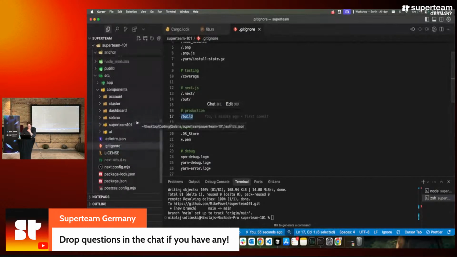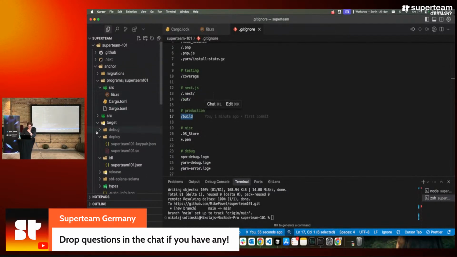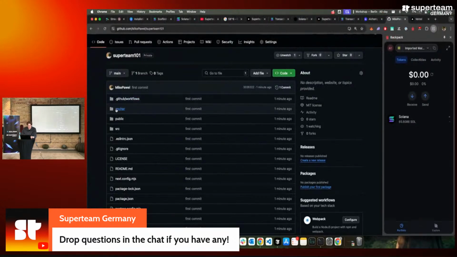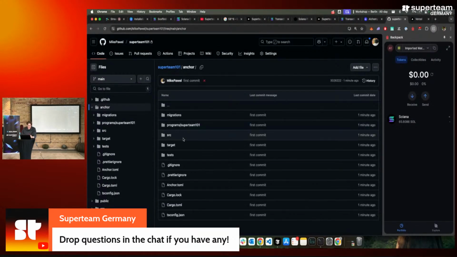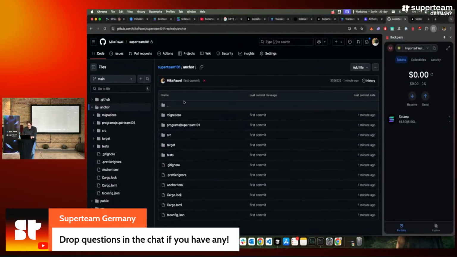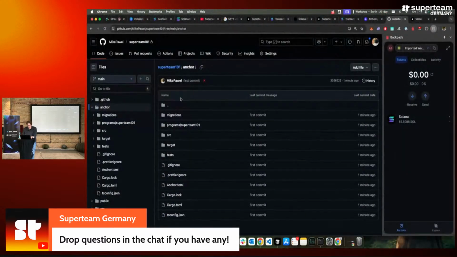So build is technically the thing that we created here in the target file. Is it the build? And it should not be deployed, right? So let's check if we have in our anchor file the target, and then the deploy file should not be there, because otherwise, if I had this code online, people would see my private key. So let's see, we are in the anchor file, and then we should see the target file.